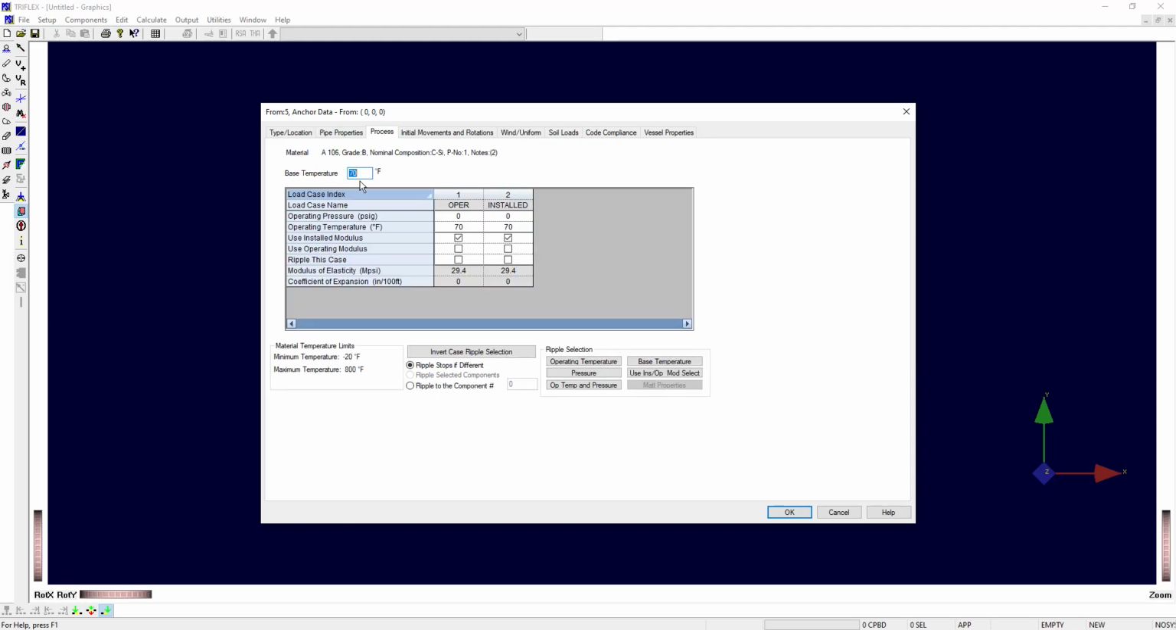Our base temperature here is going to be 70. Our operating pressure is 70 as well, 70 psig. Temperature is going to be 300. Okay, so now we have our operating data set. And again, we can ripple our operating temperature, pressure, base temperature.